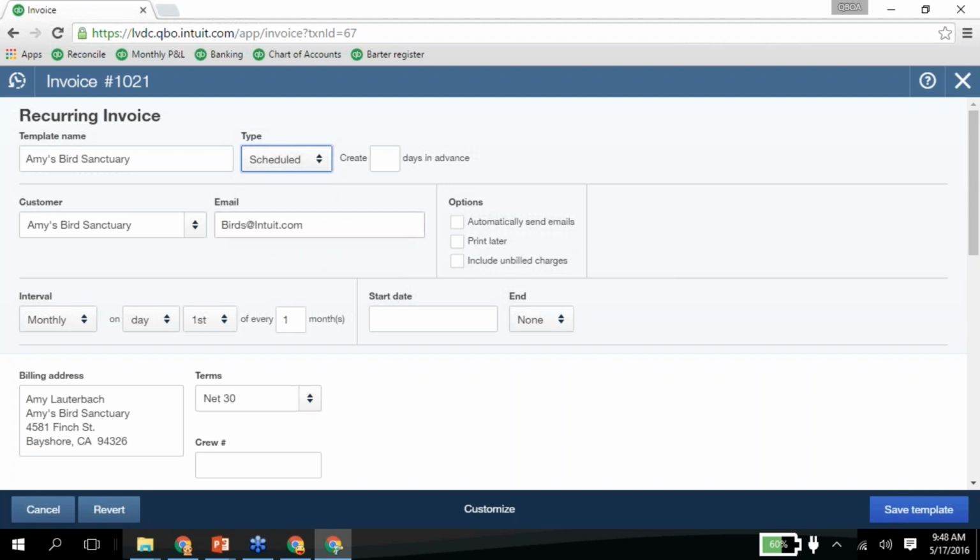I'm going to go ahead and say mine's scheduled, and I want this to be monthly every month on, let's say, the 5th day of the month. If you wanted it to be weekly, you could do that. If you wanted quarterly, you would put monthly every 3 months on here. So you can change it up however you need to.